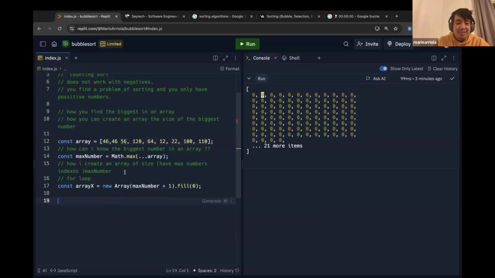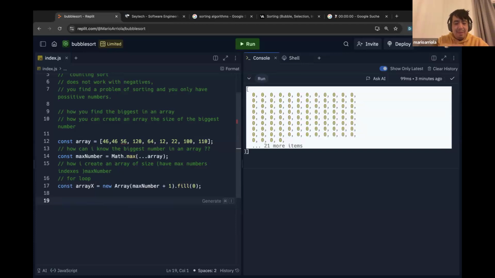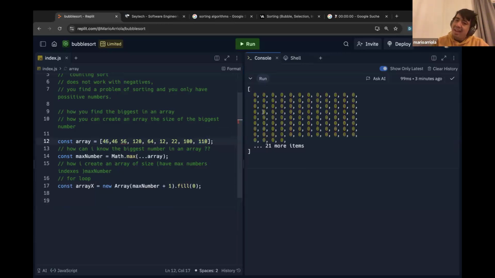So what I am going to do is counting sort: create an array of the max element that you have in your index, and the only thing that you are doing is counting, using the index as the frequency counter. 46, I look for the index 46 plus 1. The 46 is +1. 120, then it will be in the index 120.